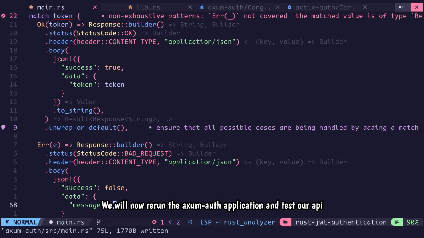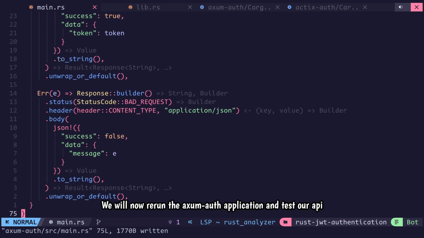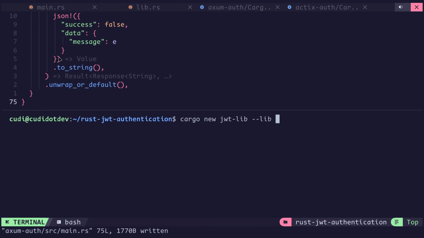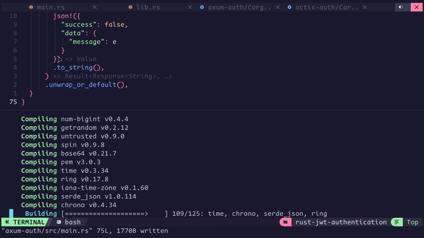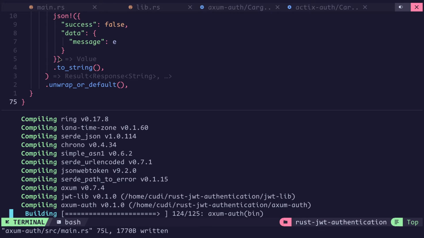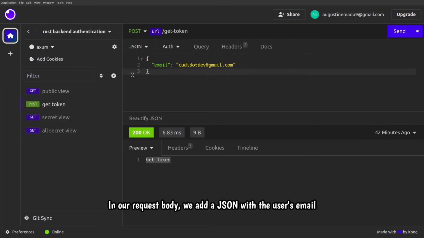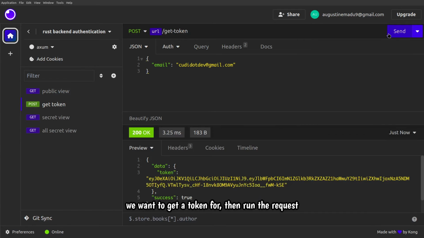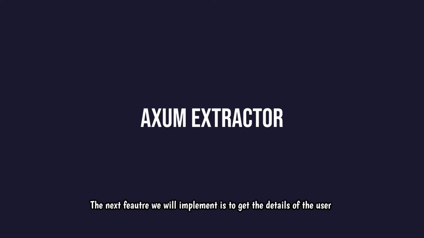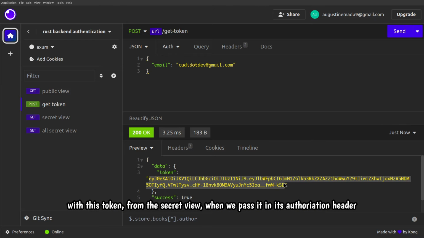We will now rerun the Axum Auth application and test our API. In the request body, we add a JSON with the user's email we want to get a token for, then run the request. We can see the JWT of the user in the token field. The next feature we will implement is to get the details of the user with this JWT token from the secret view when we pass it in its authorization header.